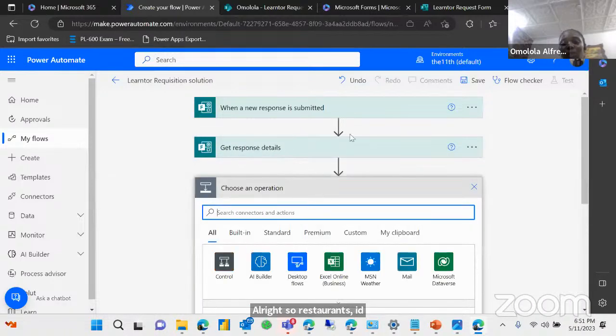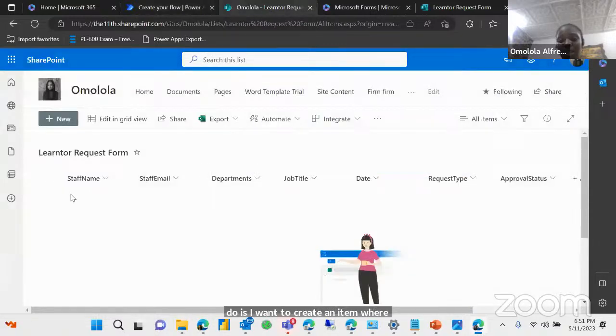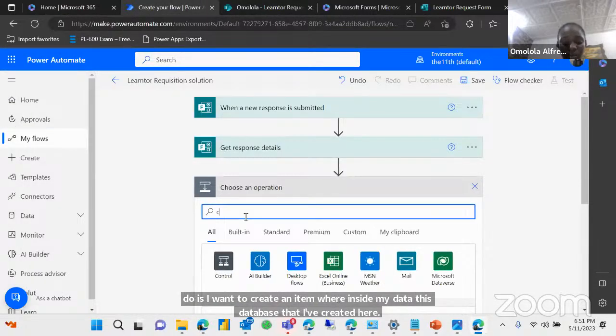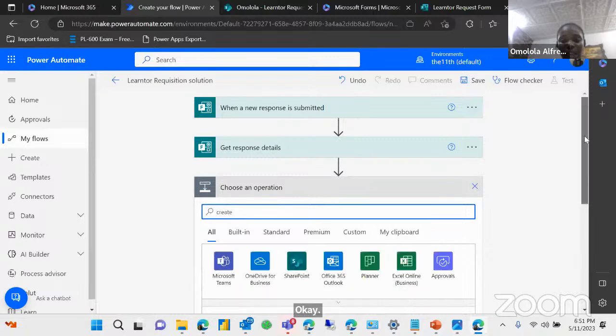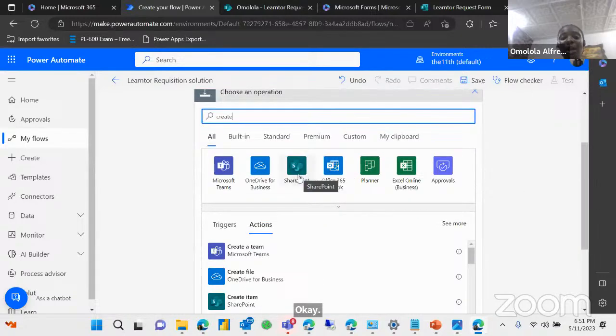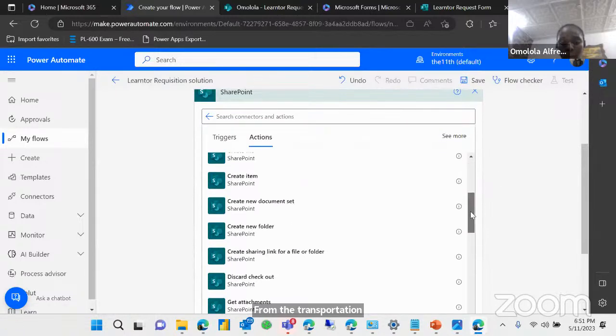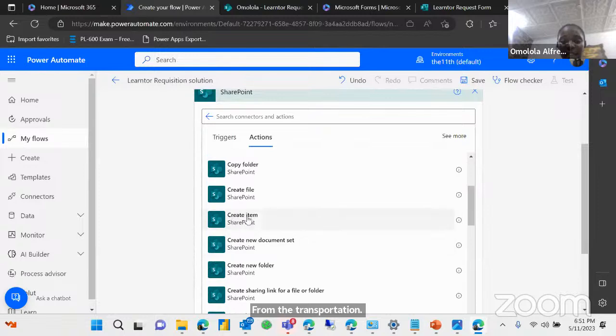So we've said when a new response is submitted, give me the response ID. The next thing I want to do is create an item inside my database, this database that I've created here. I'll just type in create. And where do I want to create it? I want to create it inside my SharePoint list. So I'm going to select SharePoint list, and you can see create item here.